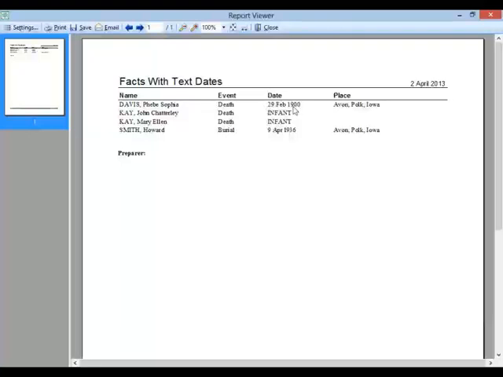And in fact, if I go to Phoebe Sophia Davis and look at it, you'll be able to see that that date is going to have a yellow background. So it can warn you as you're entering it that there's something wrong with that date. This date doesn't look like there's a problem with it: April 9th of 1936. I'm going to show you how this facts with text dates report can actually help you with another possible problem.